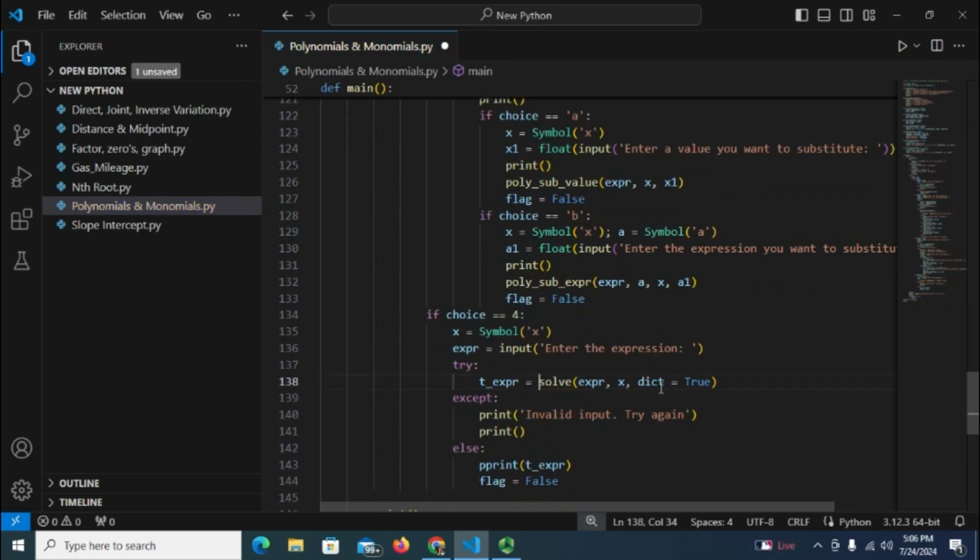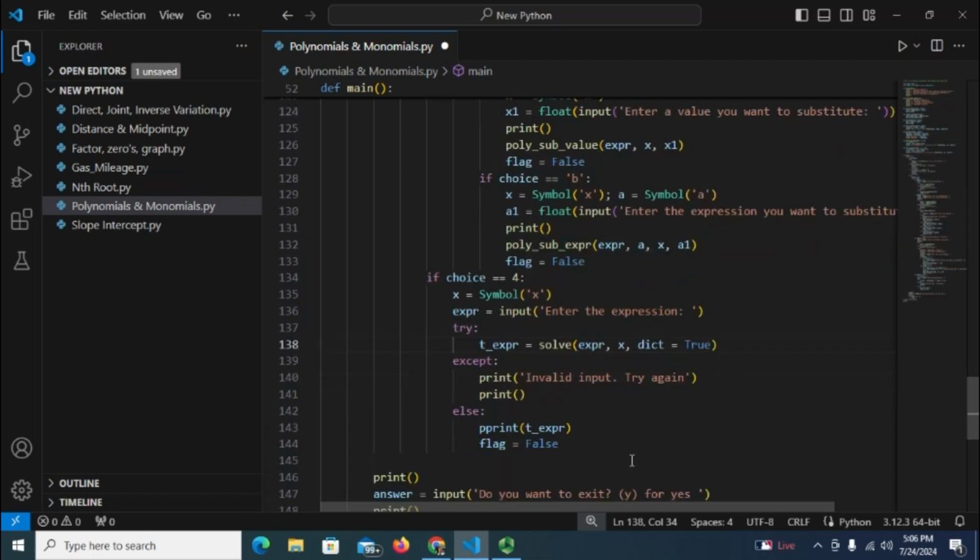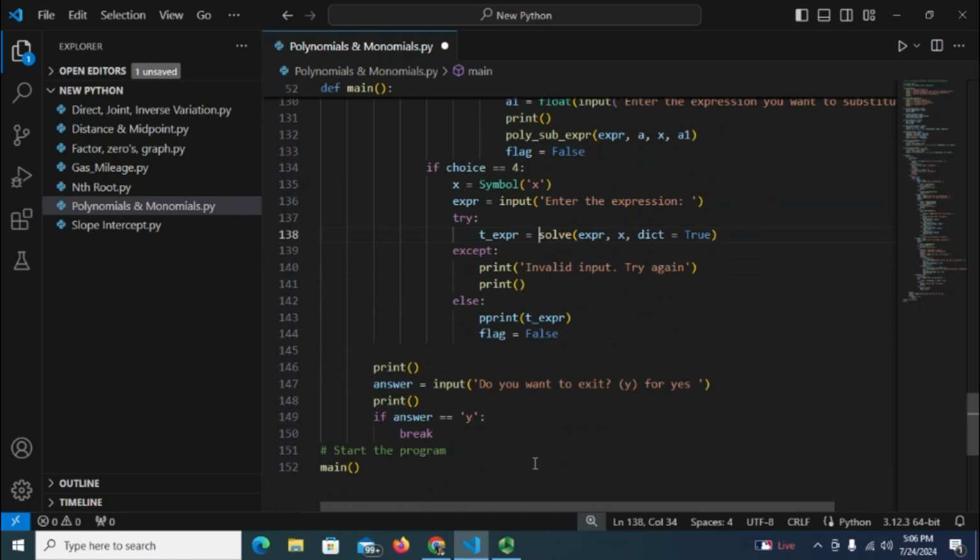We take an expression from the user, and we call the solve command from SymPy to solve this expression, and from Python's dictionary we set that to true. If it's an invalid expression, we handle it by saying it's invalid, so the program keeps running, and we loop back until they choose the right option. Else, we nicely print the expression that was solved in the try command. So that's the flow of the program.